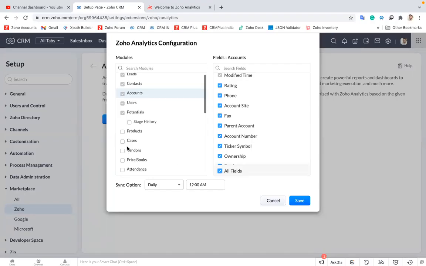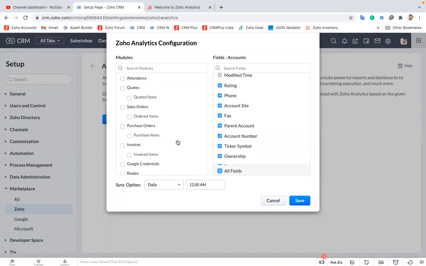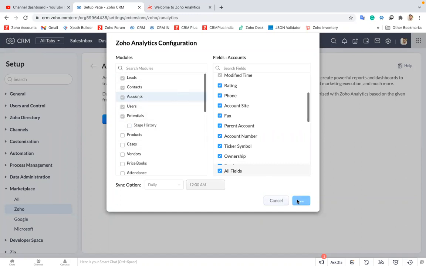And now I'm skipping all of the remaining modules. If you want, you can choose invoices, purchase orders, sales orders, or whatever module you want. For demo purposes, I'm choosing only these, and I save.